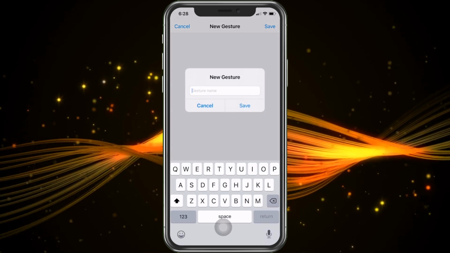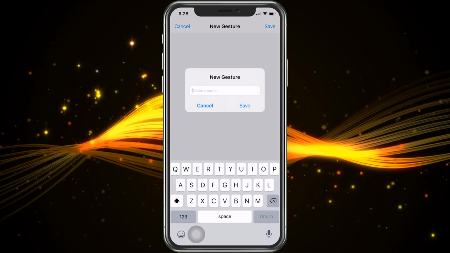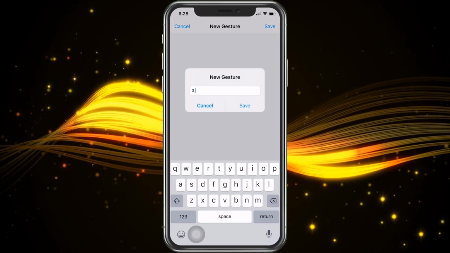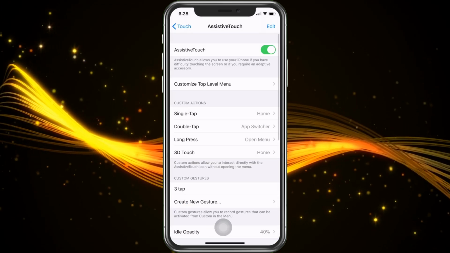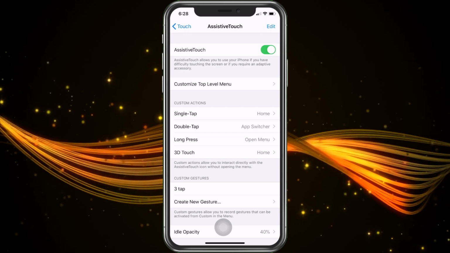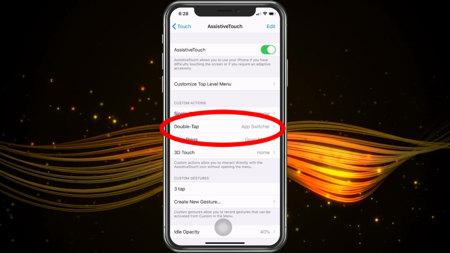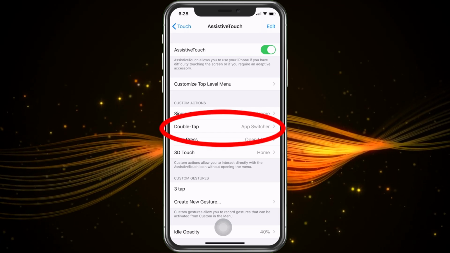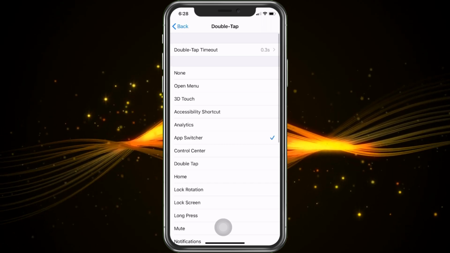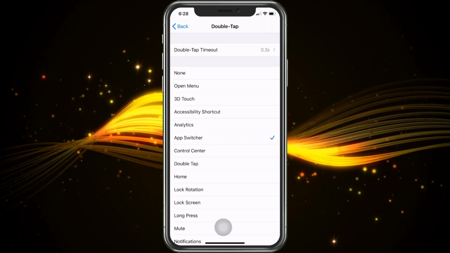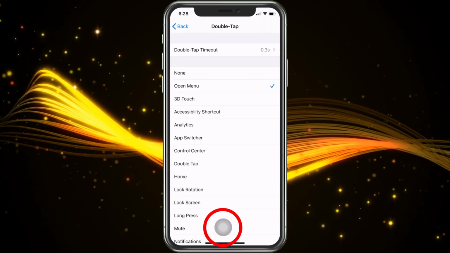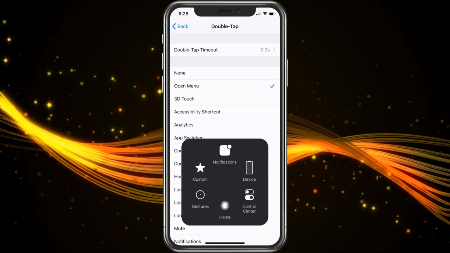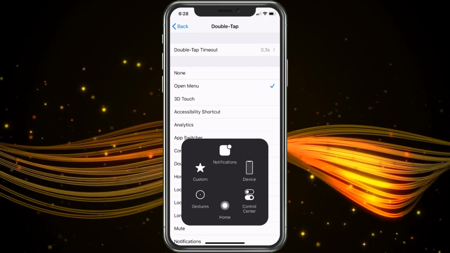So you could save it. Call it three tap. And now you can go ahead and choose that custom gesture when you like. You would have to set it up. So if you want to do the double tap, you want to change that to open menu. Now if we double tap, it's going to bring up this menu that we can go ahead and choose things.